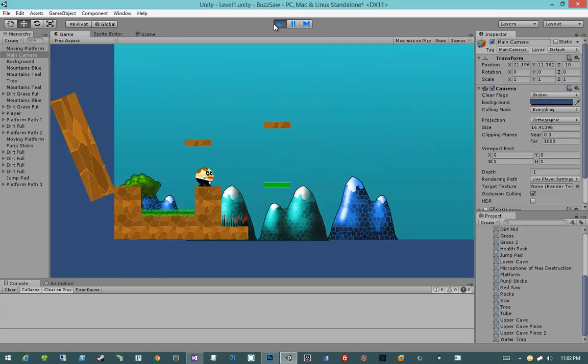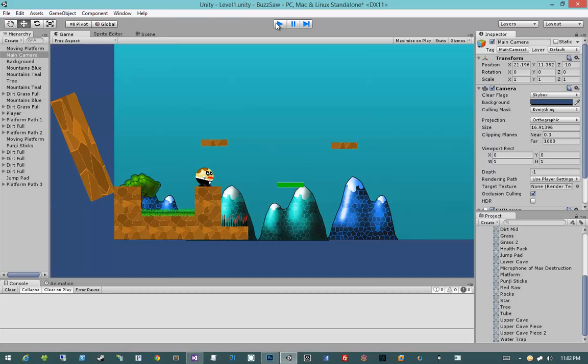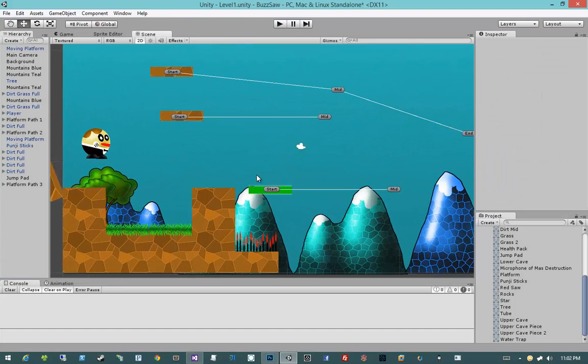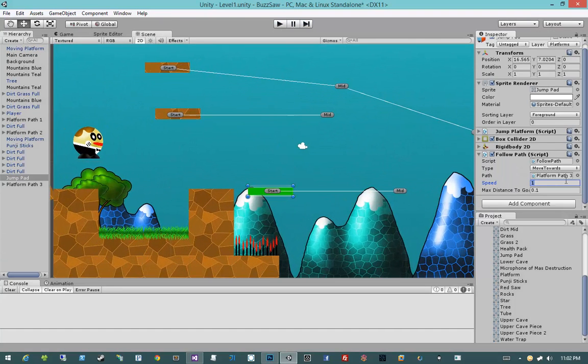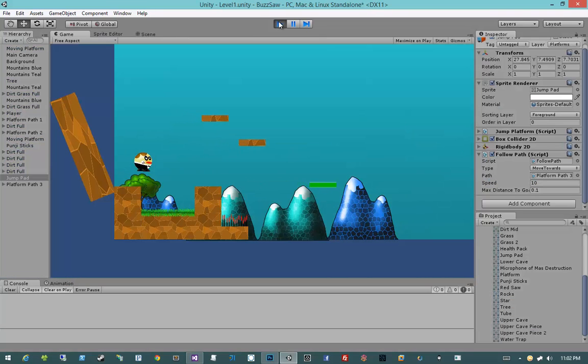Oh wow, that's moving really slow. Let's click back on our moving platform and set its speed to like 10, and then hit play. Okay, so now the moving platform, or the jump pad, is moving. And it still lets you jump. And we fell off. But yeah, so now we have a moving jump pad.